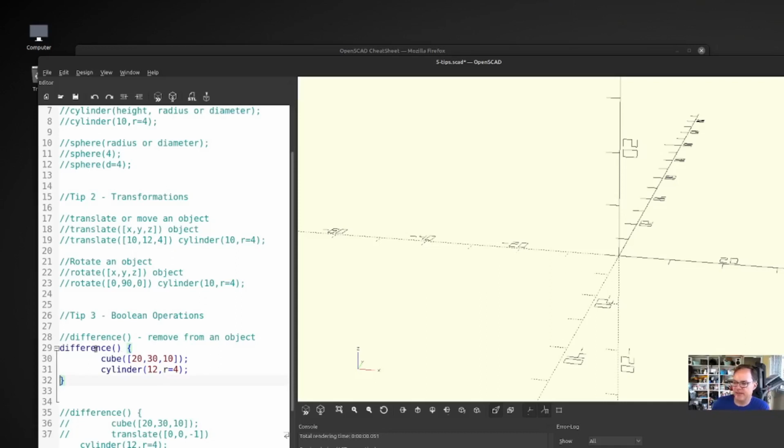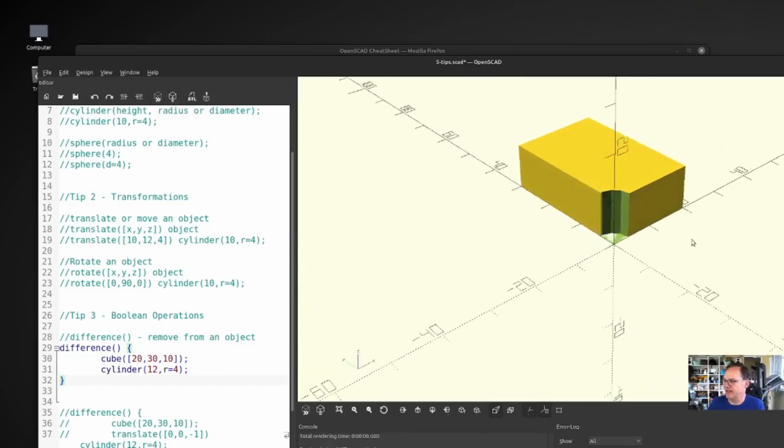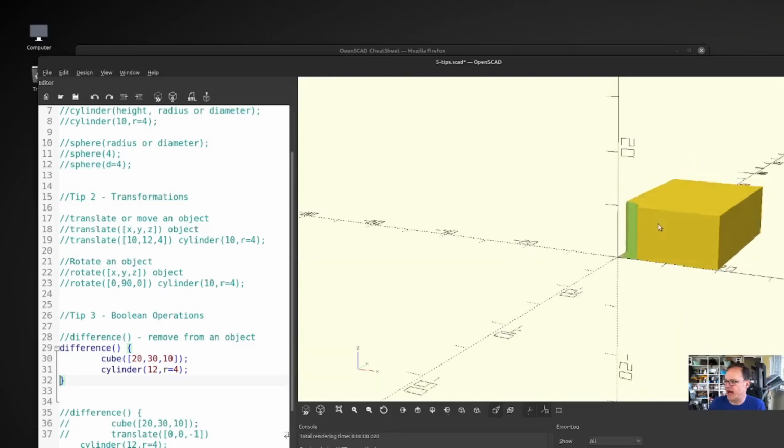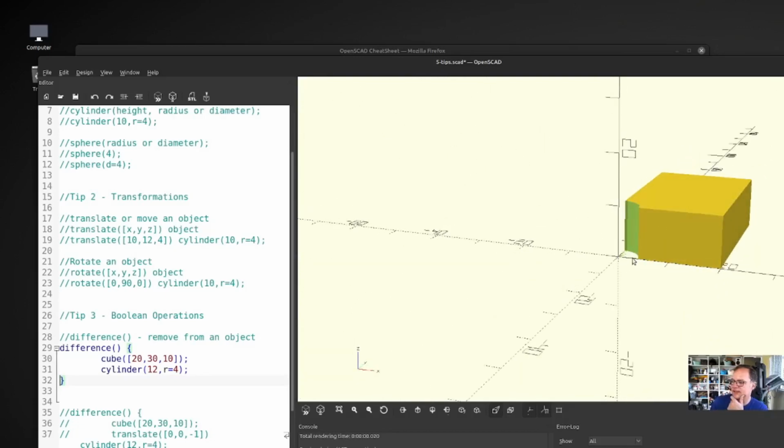I'm sure there's an official name for those, but I don't really know what that is at this point. So let's go ahead and compute this, because what we should get is a cube, 20 by 30 by 10, and then a cylinder, 12 high with a diameter of 4. So we should have some kind of cylinder being removed from this cube. And we preview that, and we see, there it is at the corner. Completely removed it. Now, this, I don't know. Again, check the documentation.